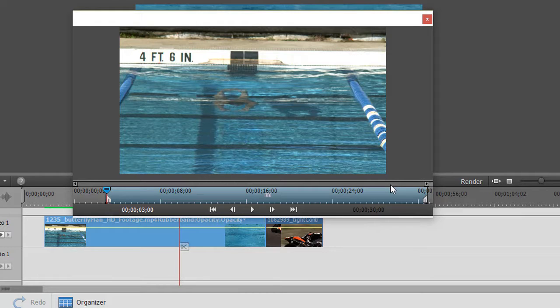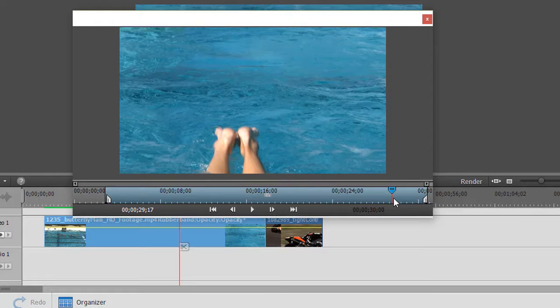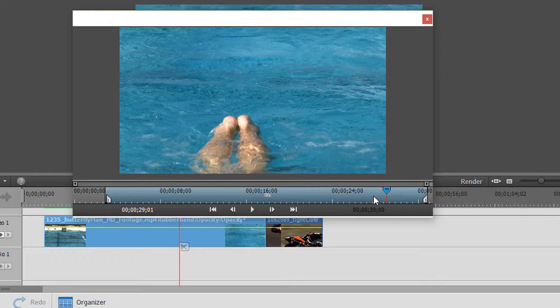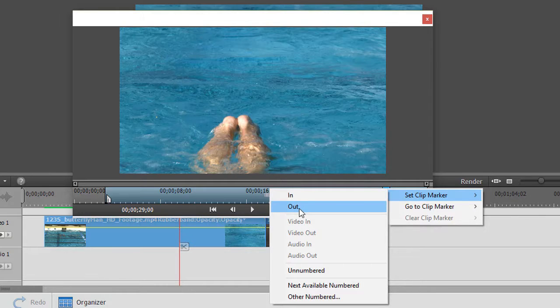Likewise, I could do the same with the end. I could move my current time indicator over here, and we could move it at let's say 29 seconds. I'll tweak it again with the keyboard, right click on it, do set clip marker. This time we'll choose the out.